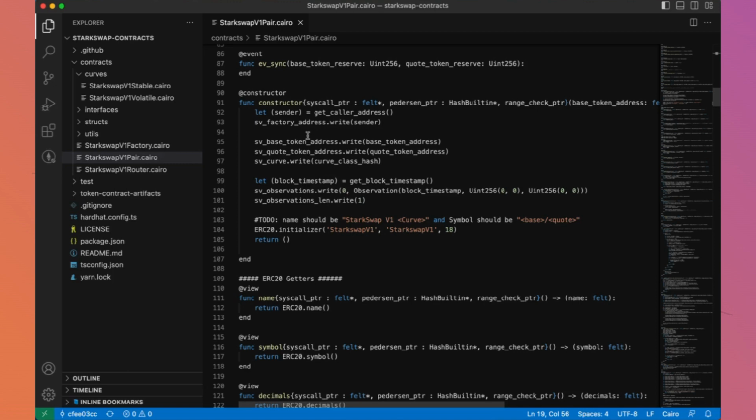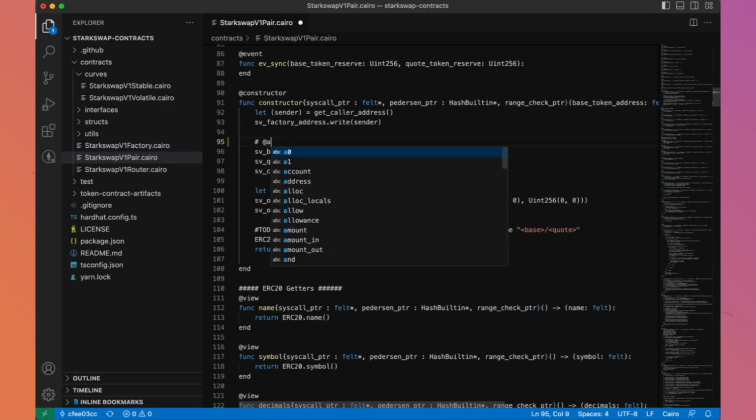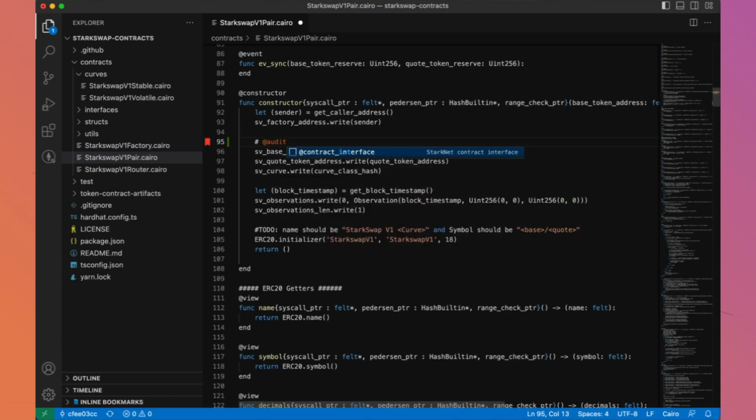So what I would do, I would use one of 4 tags, okay? And so I would actually do a comment, either a // as it is in the current Cairo version, or a hashtag as it was in the older one. And then I would do @audit, okay?